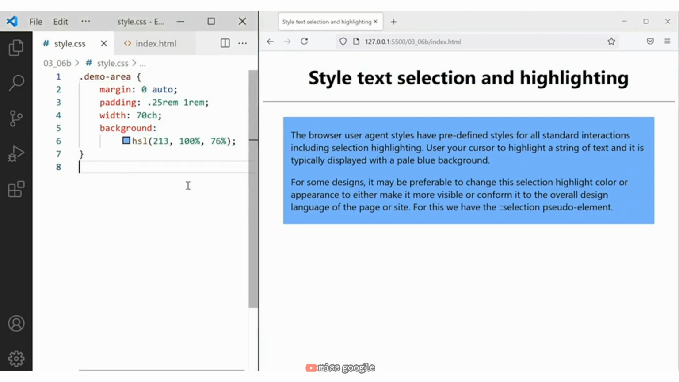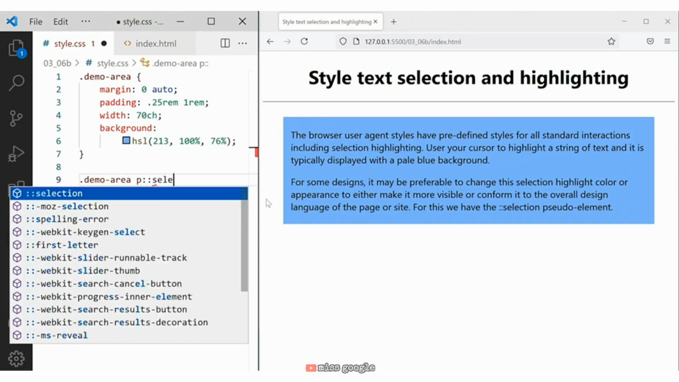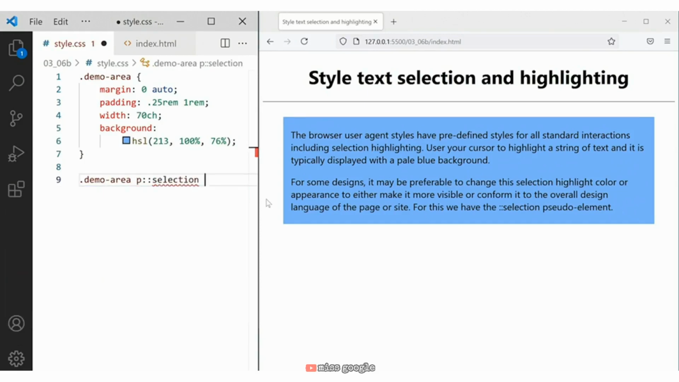I can apply this globally to the entire page or just to a specific element. So in this case, I'll apply it only to this paragraph that I have here. So I'll say demo area, that's the whole blue area. And then I'll say for paragraphs ::selection, that would be the pseudo-element.